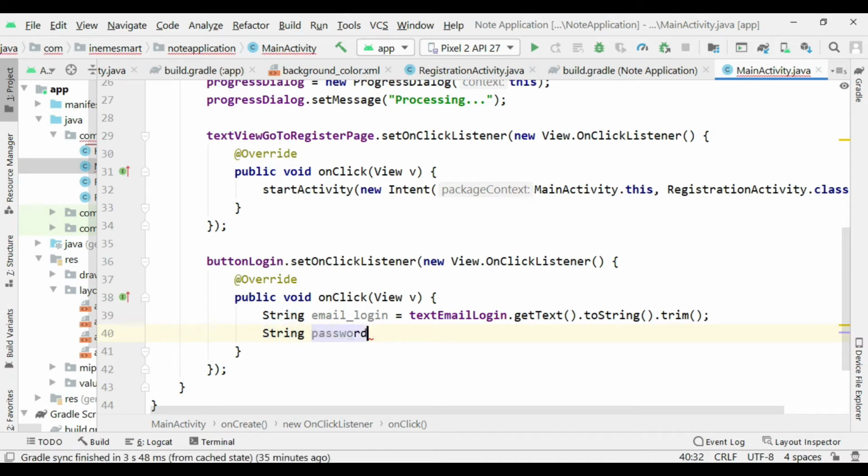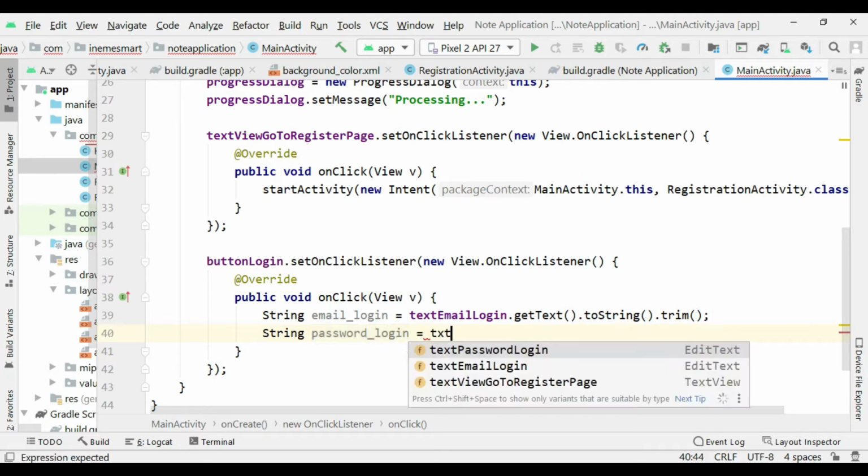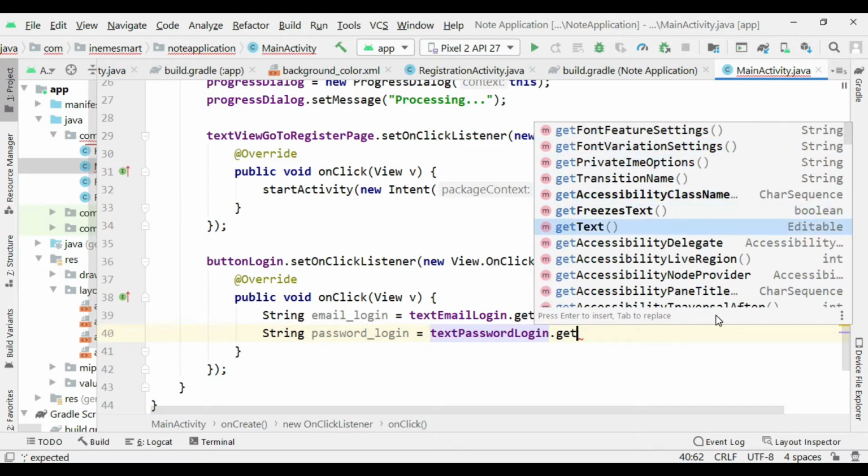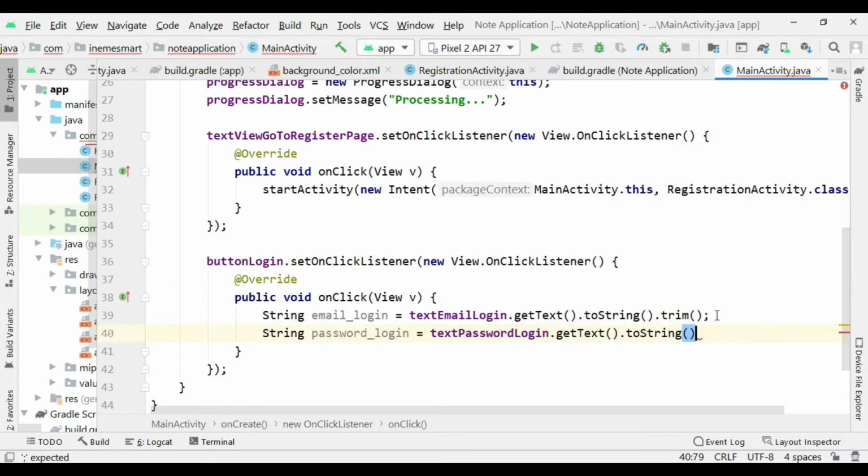Which is to set a variable. Password login is equal to password login dot get text dot to string dot trim. So what again? Set an if statement.